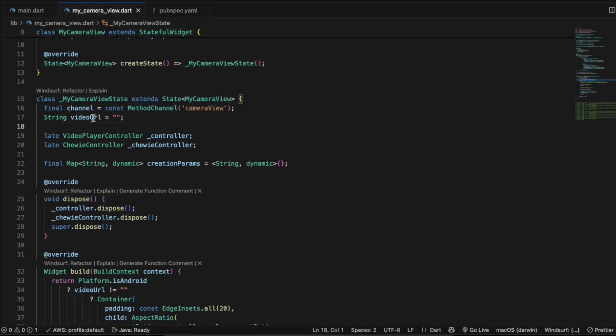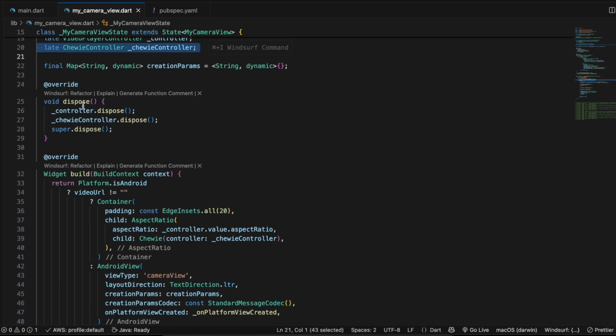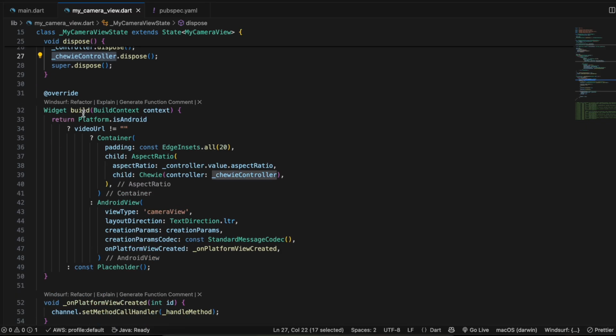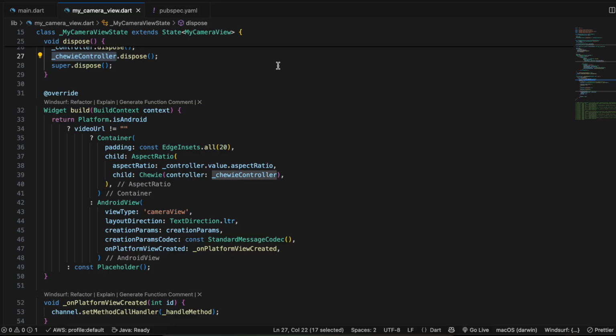This video URL is empty at the start, but once you are done with the recording, this video URL variable will get updated. Here is our video player controller, here is our Chewie controller as well, and inside dispose we just dispose our controller as well as the Chewie controller. Then here we have the build method as well, where if the platform is Android and video URL is not equal to empty, then we just display a container by passing the aspect ratio as well as Chewie. Now this is the part where I'm not able to play the video, I don't know why.